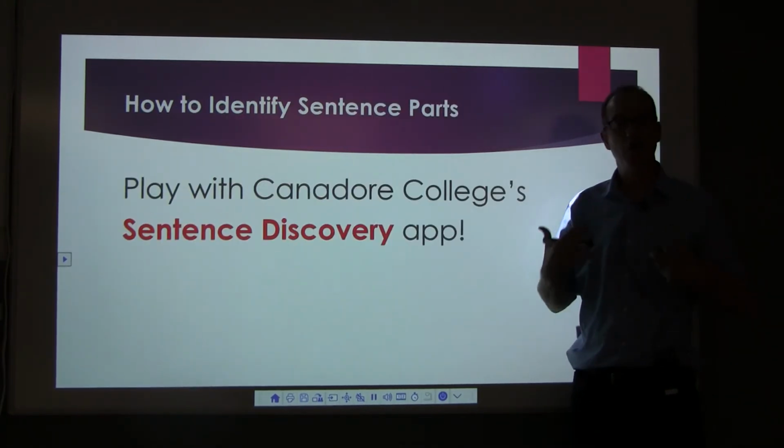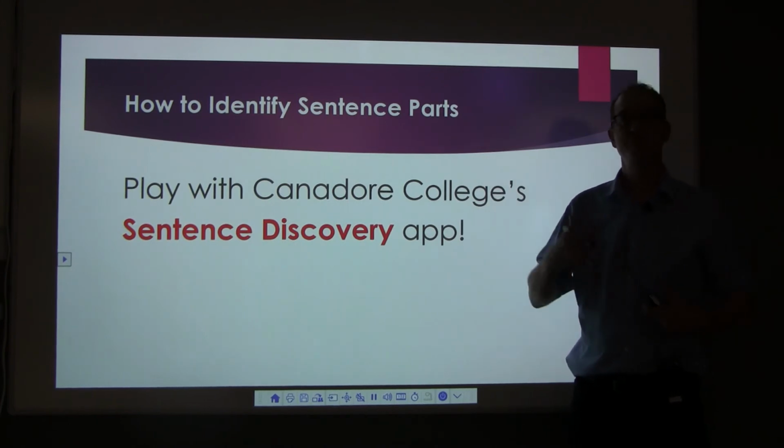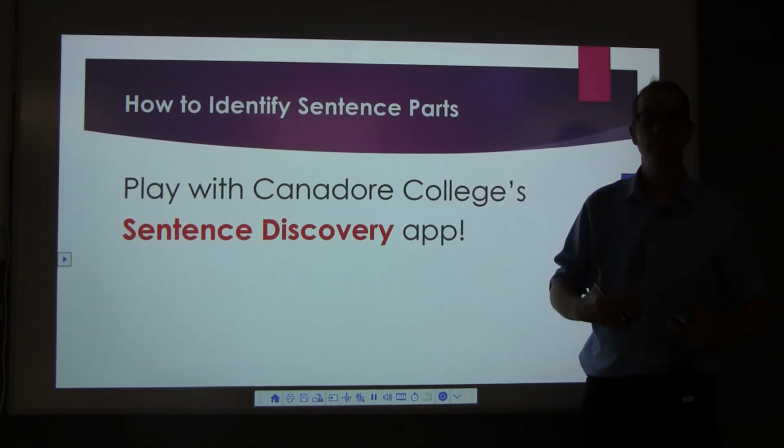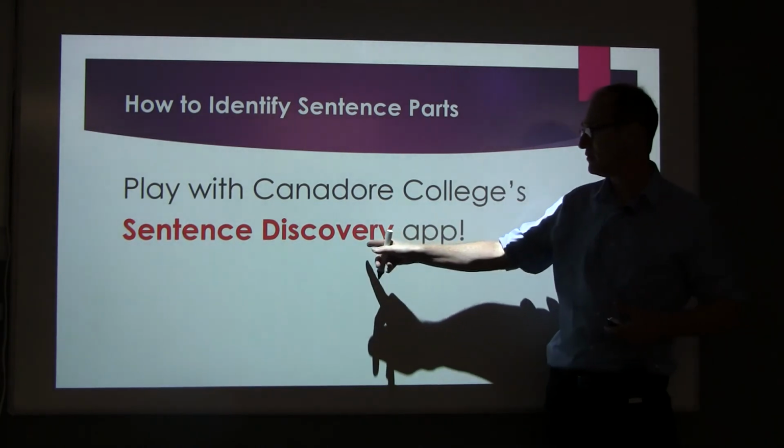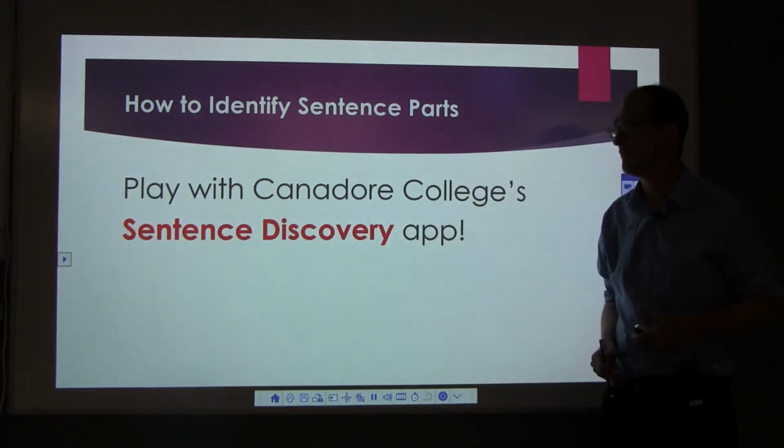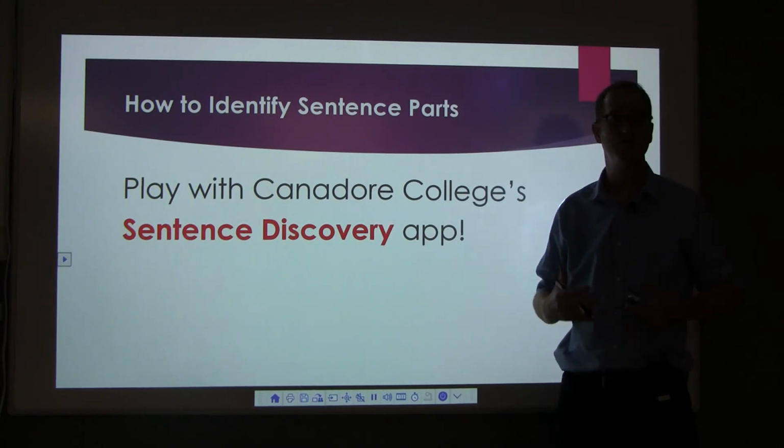So if you're having trouble identifying sentence parts, subjects, verbs, main verbs, modifiers, conjunctions, objects, go play with the Sentence Discovery app. It's produced by Canada College and it's free.